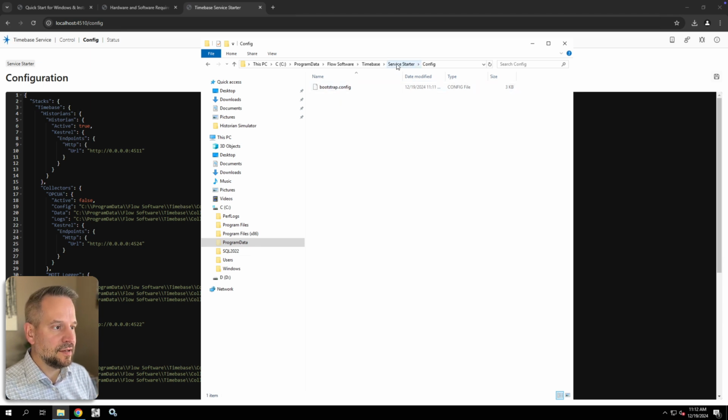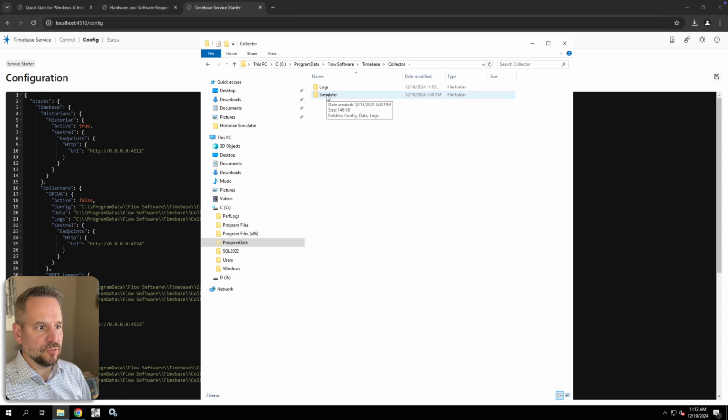That is this file. So as I modify this file, I'm updating this file. Also note that inside of the collectors, right now I have the simulator. That's because I have started the simulator service. So Timebase has built out a simulator folder. And inside of that, I have config, data, and logs. Inside of each of these is a series of files.